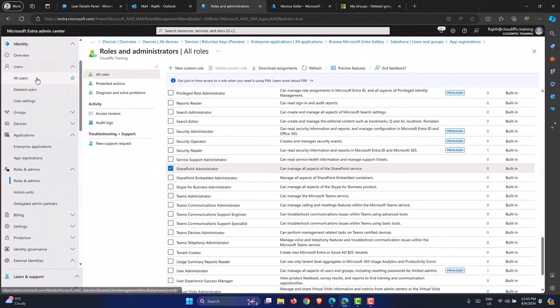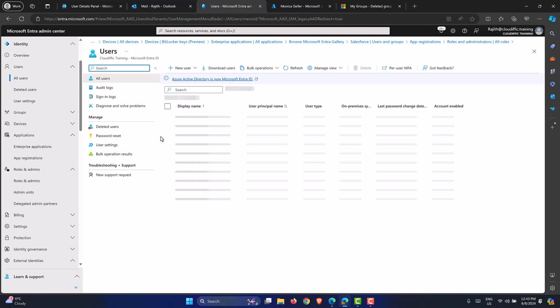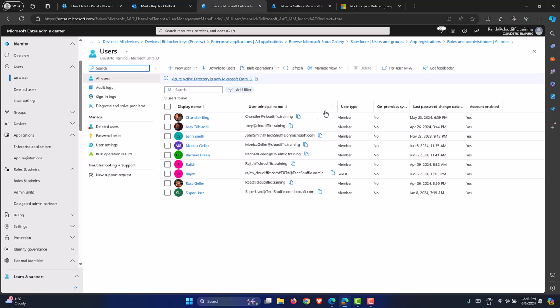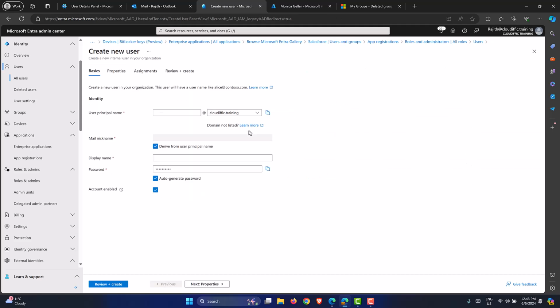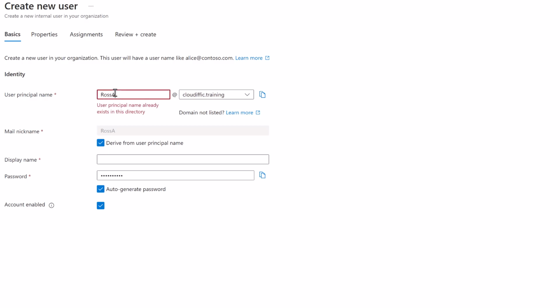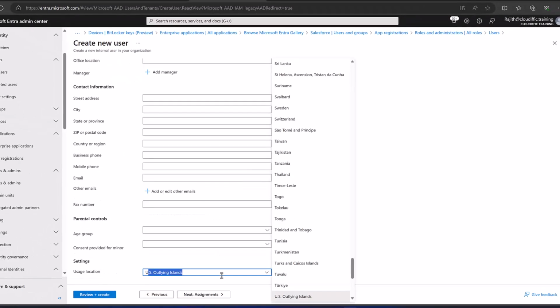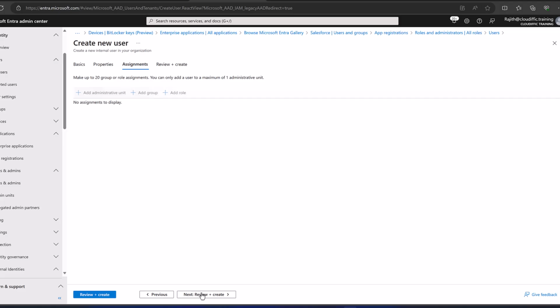So let's go into users. Let's go into all the users that we have. And let's assume that we have created an admin account for this particular scenario. So let's quickly create one. Click on add new user. Let's say Rose admin as the user principal name. And let's give it a display name of Rose, and let's say admin account. And give a password and make the account enabled. Go into the properties, set the location at least to United Kingdom so we can assign a license if need be, although admin accounts don't need a license.